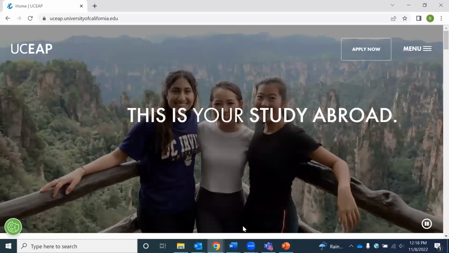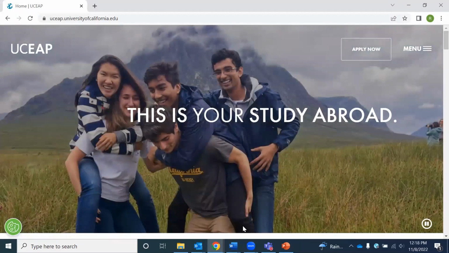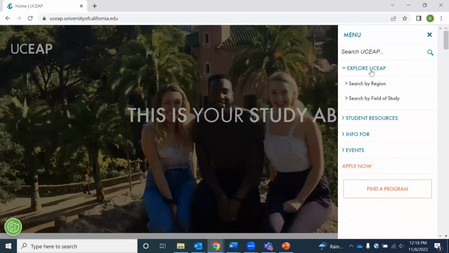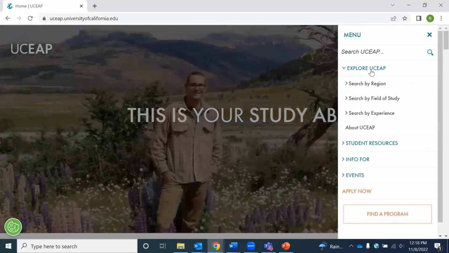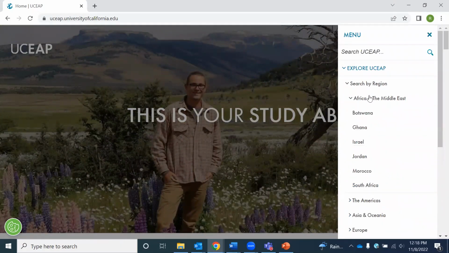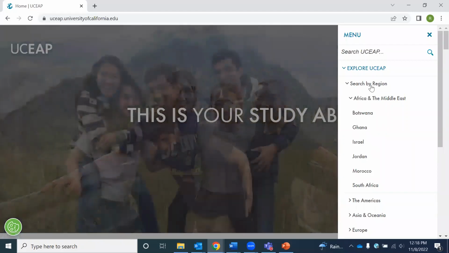Okay, so this is the UCEAP homepage. If you are looking for programs, there are a couple of different ways that you can search for programs. So go to the menu in the top right corner, and then Explore UCEAP. You can search by region, and within each region are the countries where we offer programs. If you click on any of these countries, you'll see the list of programs offered in that country.